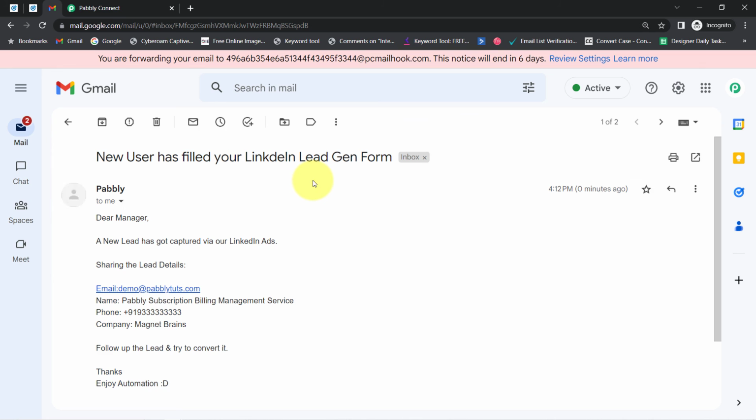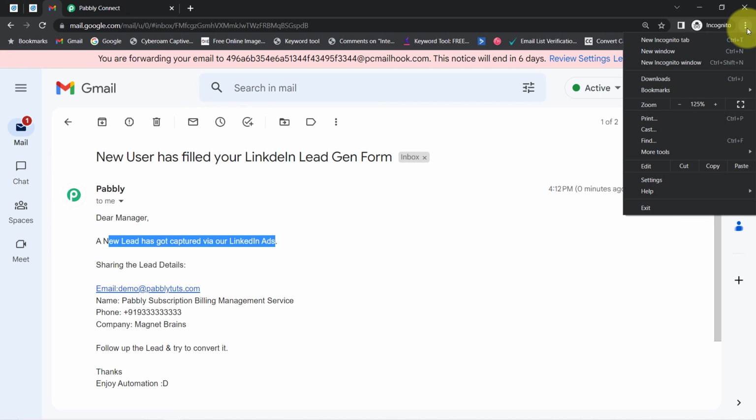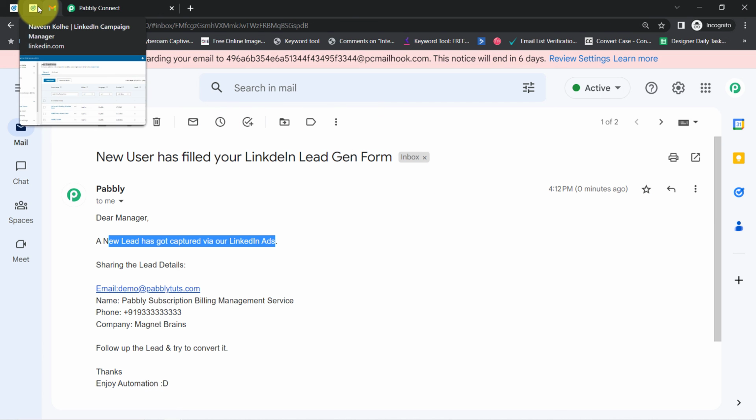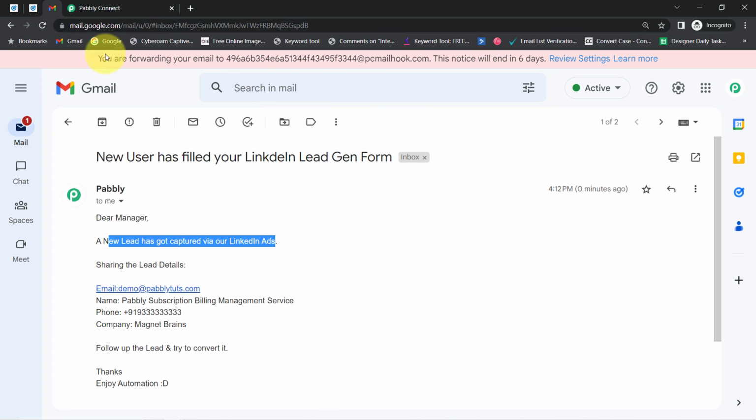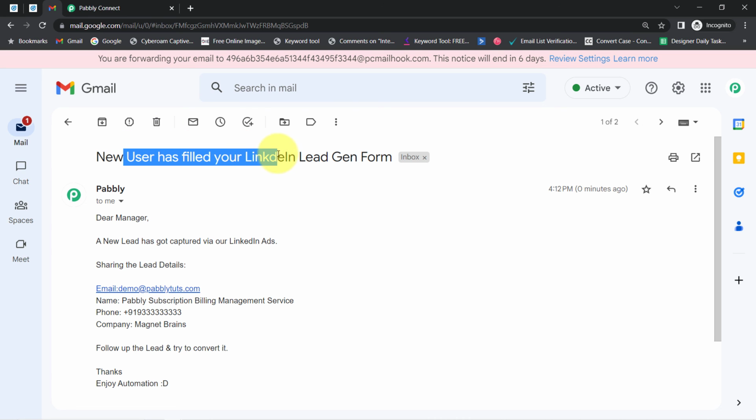And here you can notice that the email has arrived and the subject line is the same: new user has filled your LinkedIn lead generation form. And the email is: Dear manager, a new lead has just been captured via our LinkedIn ad, sharing the lead details, and here we have the email address, the name, the phone number, and the company name. Follow up the lead and try to convert it. Thanks, enjoy automation. Okay, so this is how, from now onwards, every time someone submits your LinkedIn lead generation form, you will automatically receive alerts on your email that a new user has filled your form.